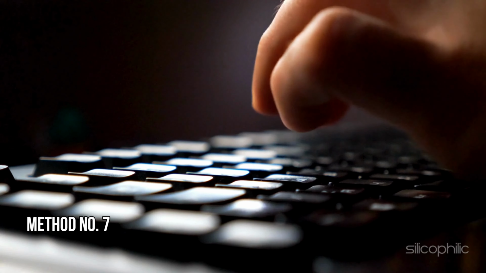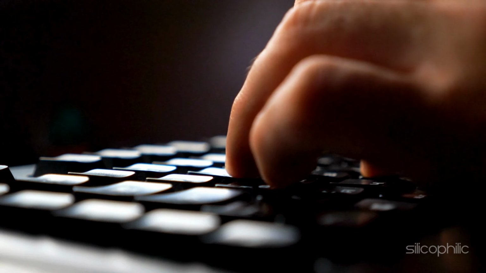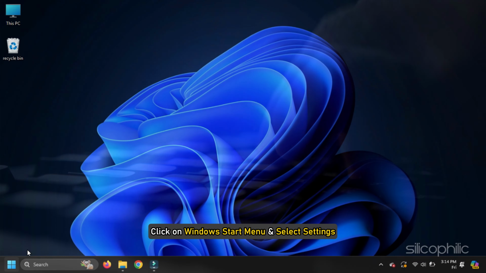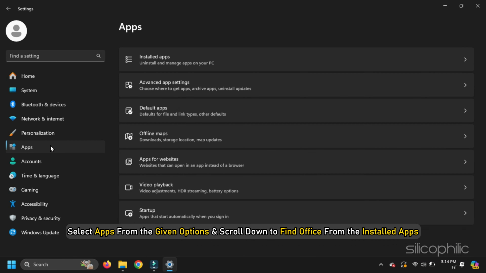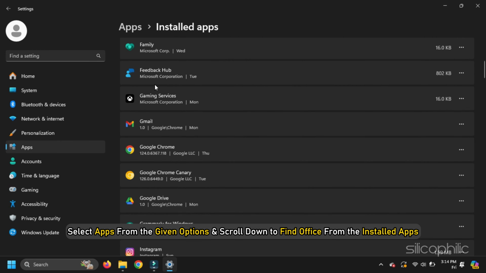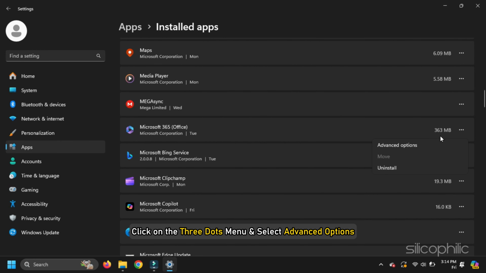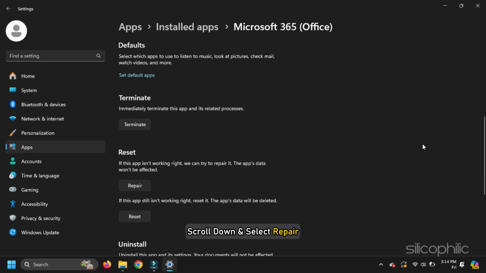Method 7. Repair or reset Office. You can also repair or reset Microsoft Office. To do so, click on the Windows Start menu and select Settings. Select Apps from the given options and scroll down to find Office from the installed apps. Click on the three dots menu and select Advanced Options. Scroll down and select Repair.